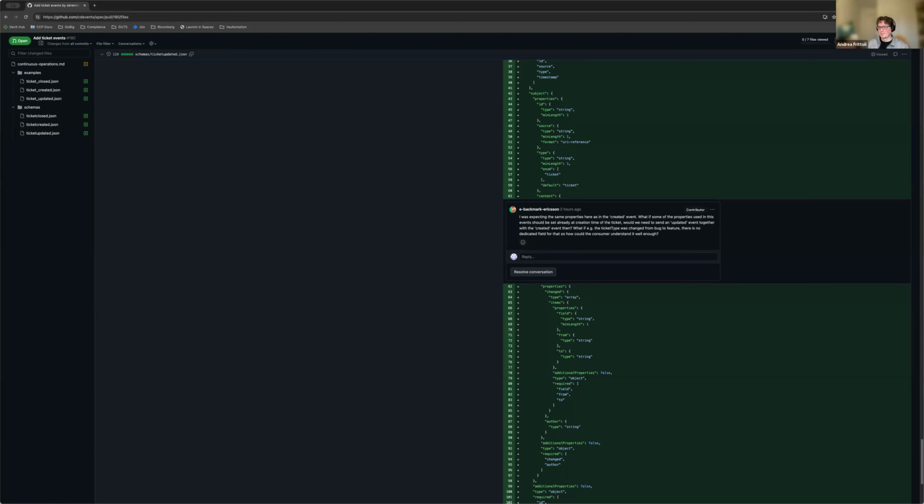But there could be multiple assignees in GitHub, for example, in a pull request or an issue. Okay, then make assignee plural so that it's obvious that it's more than one person. Yeah, that sounds reasonable.